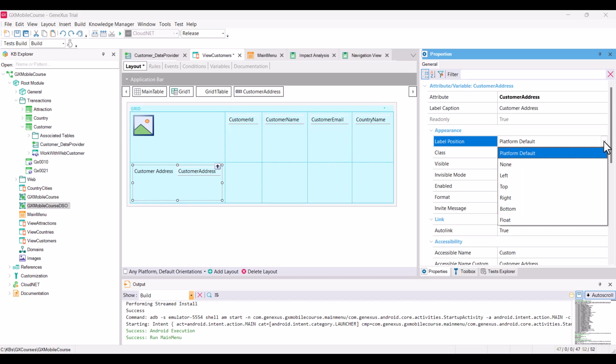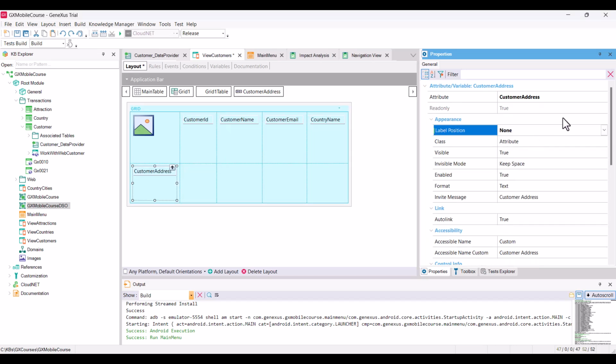With the float value, the label will be displayed on the position of the content attribute or variable, and when the user starts typing in the field, the label will move up the field as if floating. This only works for editable fields and data of numeric or character type. For all other types, the value top is adopted. For customer address, we'll choose the value none so the label disappears.